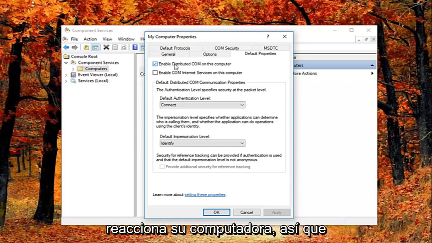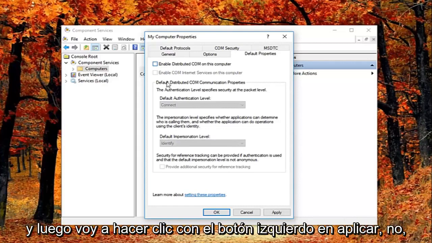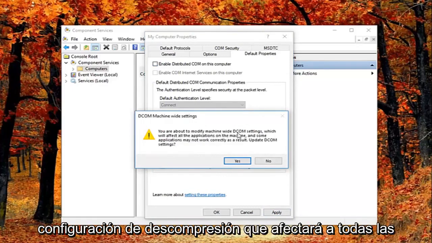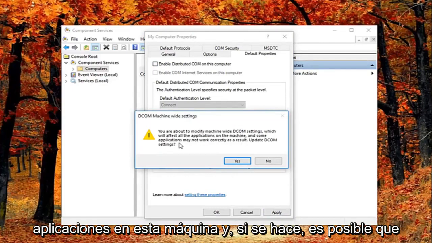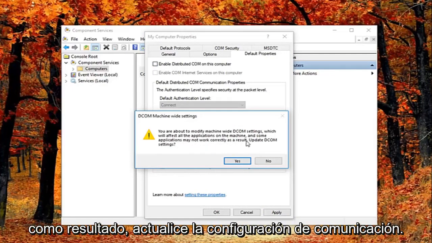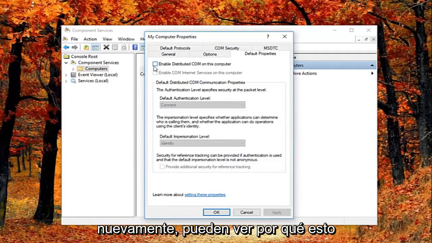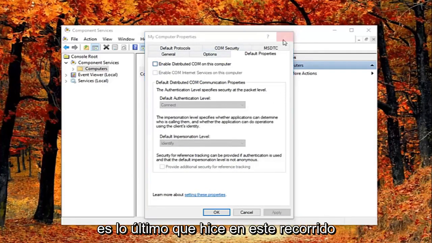So I'm going to basically uncheck it right here, and then I'm going to left click on Apply and OK. You might get a notice here saying you're about to modify machine-wide DCOM settings, which will affect all the applications on this machine, and some applications may not work correctly as a result. Update DCOM settings. I'm going to left click on Yes. Feel free to check mark inside this box again if you want to re-enable it. Again, you can see why this is the last thing I did in this tutorial.